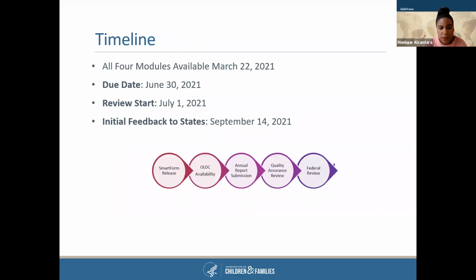So all 4 modules will be available as of next week, March 22nd, 2021, including Module 1 and the pre-populations. The due date for all 3 annual reports will be June 30th. OLDC will open for the CSBG CARES and the CSBG Disaster in April. We will start reviewing all 3 reports on July 1st, and then we expect to have all initial feedback back to states by September 14th. And you'll see that's the process that we're going through.